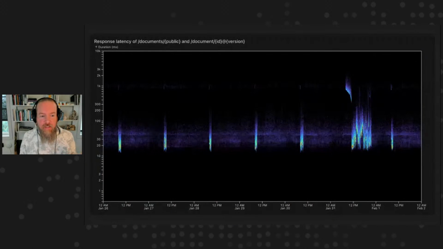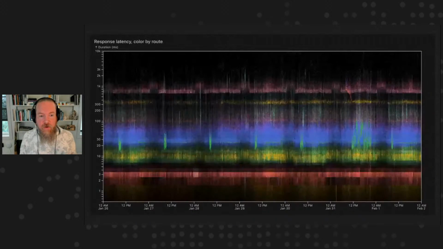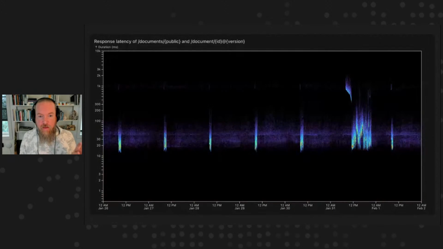So I'm going to filter this now so you can see this is just focusing on two endpoints. This lower one here is loading a document or a notebook at a specific version. And this upper one here is loading public documents, so that we have a recently published notebook feed.